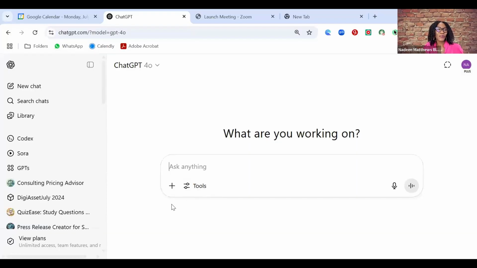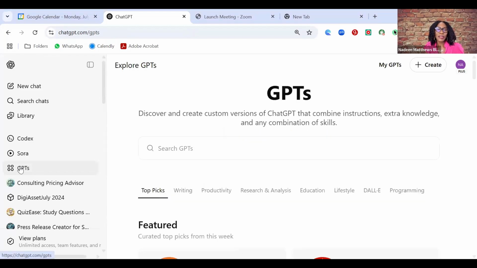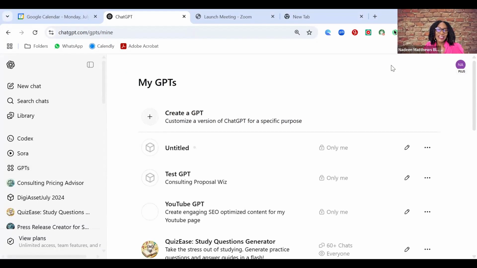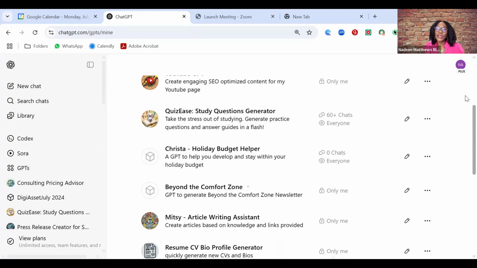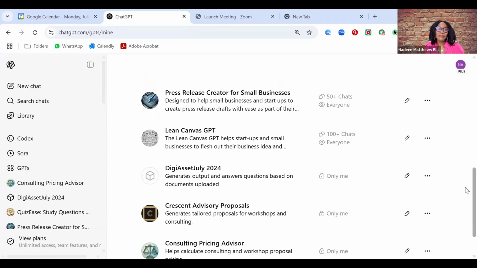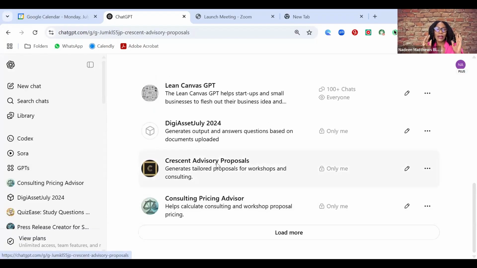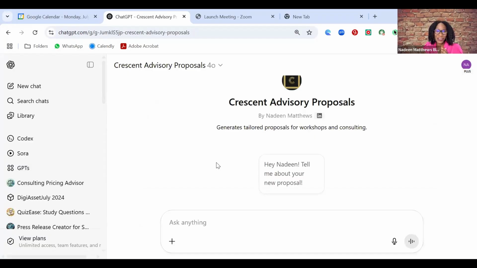I'm going to share my screen and head on over to ChatGPT. On the left, we see GPTs here, and I'm going to click on that. Then I'm going to go to the top right where it says My GPTs. I have a number of them, but I'm going to go to my proposal generator.